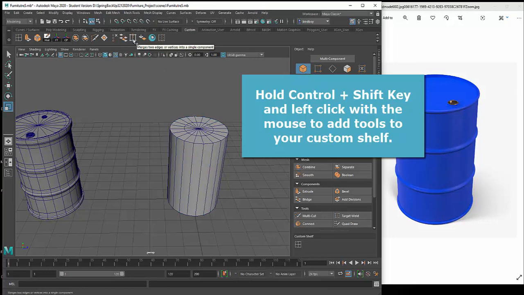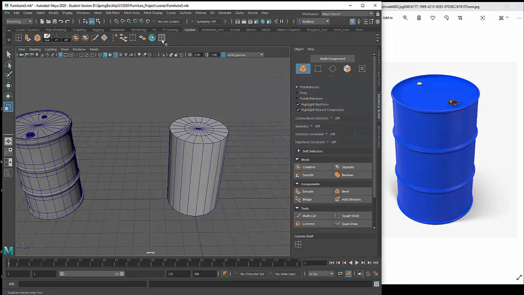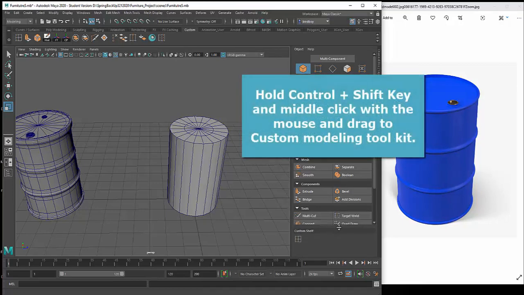And this icon is a little bit different than this one. So this one's merge verts. This one is duplicate the selected edge loop, so it's also known as the offset edge loop tool. In order to drag this to my custom shelf, which yours may be hidden, you have to drag this little guy up to find it.